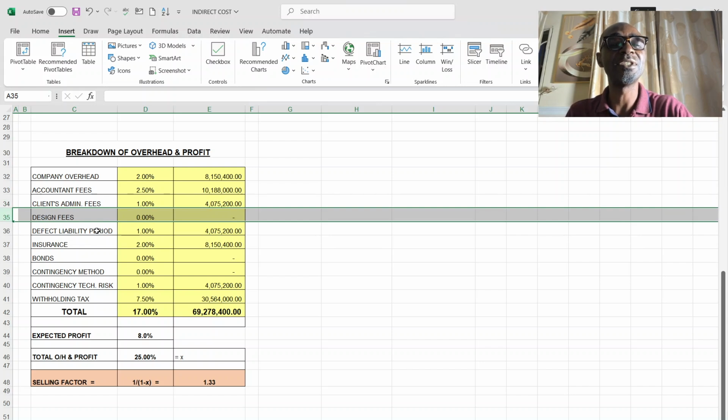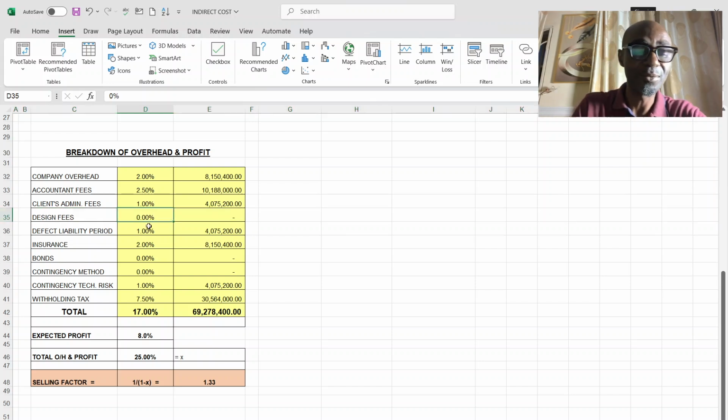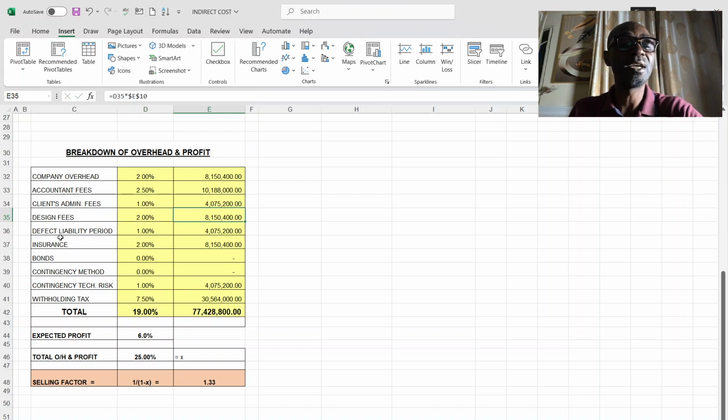Cost of design: if it's a design and build project, you are going to engage the services of an architect, civil engineer, and mechanical engineer to put the whole drawing in place for proper execution. You have to account for what their cost will be. If that is applicable, you check how much they are charging you. If it is 2% of what you apply, it gives you their cost.